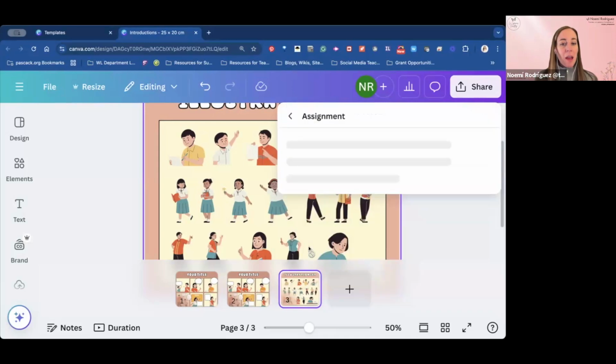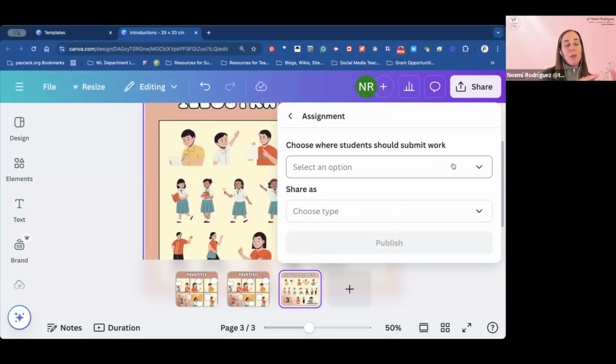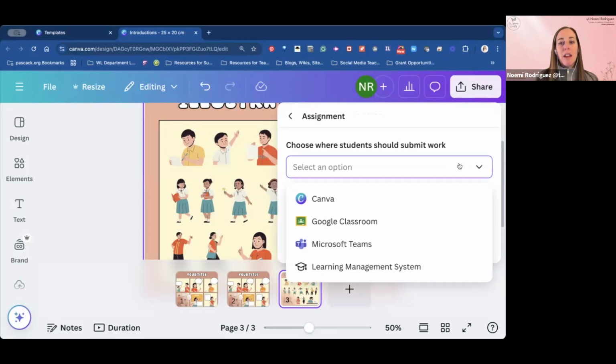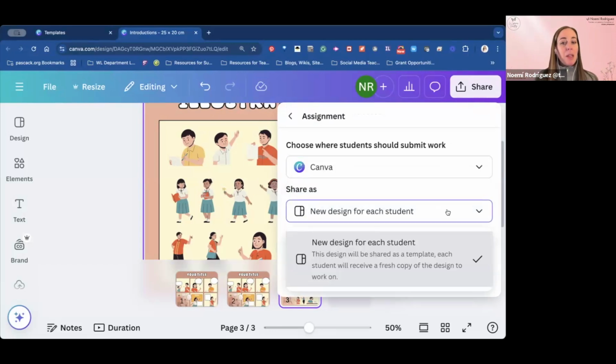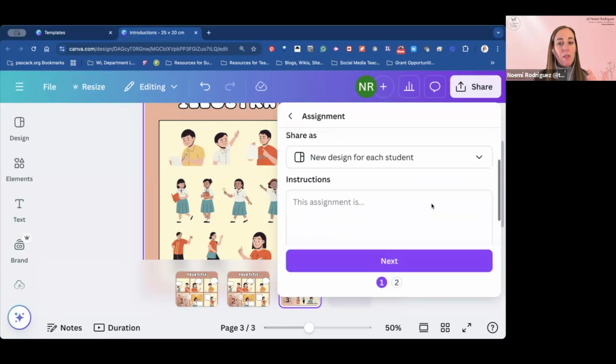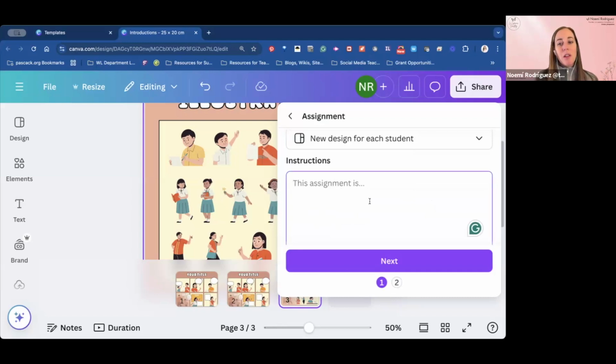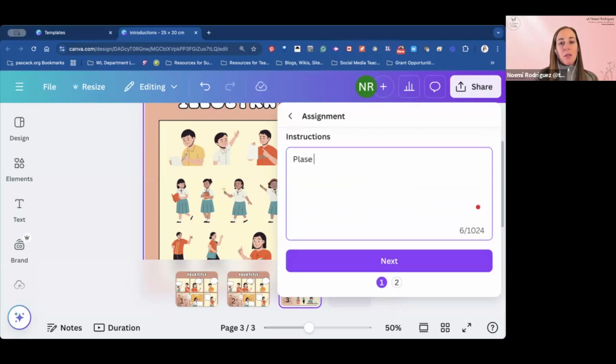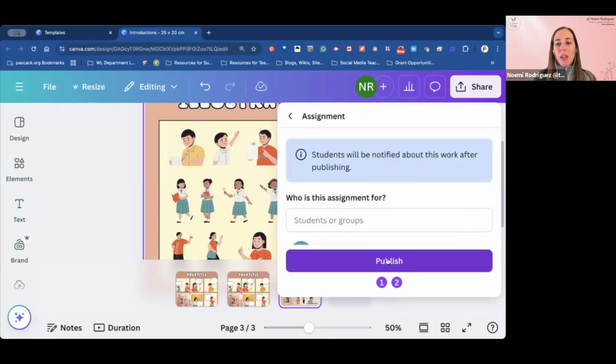But I'm going to go ahead and hit the assignment button because I've already created these classes, right? I've already had students enter these classes, and then I'm going to select how the students should submit their work. In my case, I want them to just keep everything in Canva. So I'm going to click Canva, and then I'm going to have each student design one for themselves, and then I can provide any sort of instructions here as well. So I'm going to say, please create your own cartoon comic strip using introduction, let's say, vocabulary or introduction expressions from our unit, right? So I'll hit next.